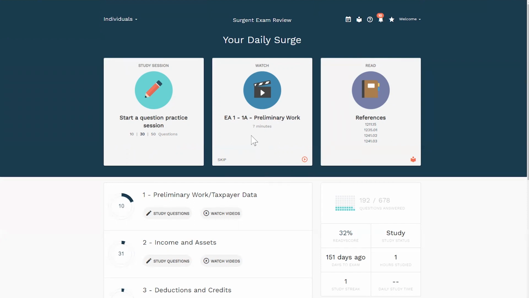Now, there is another way to study, but before we move on to that, I'm going to tell you kind of the pros and the cons of using the daily surge. From a pro standpoint, this is the fastest way to lift your ReadySCORE. This is the fastest way to prepare for the exam. One challenge that some people have with it is that when you do the practice questions, it does not just go in a linear fashion. So it's not going to give you 20 questions on preliminary work and taxpayer data all lumped together.